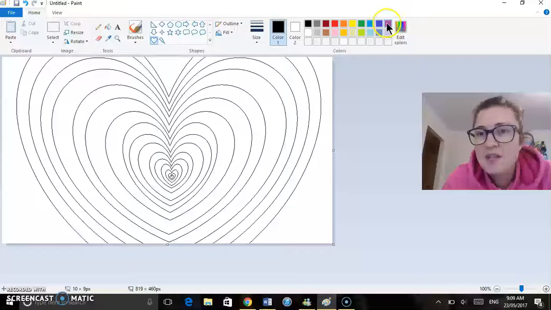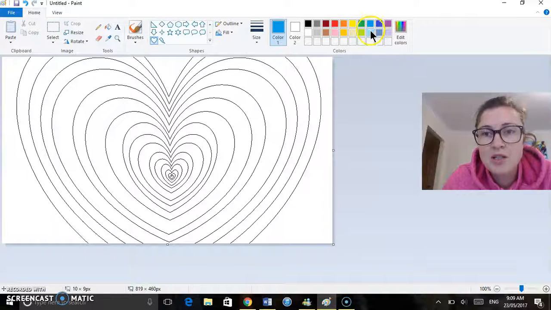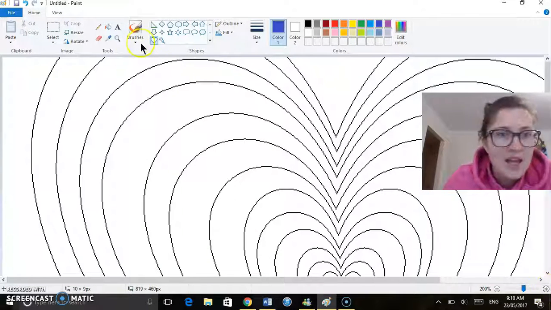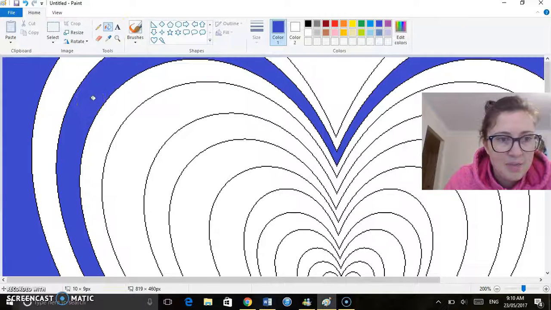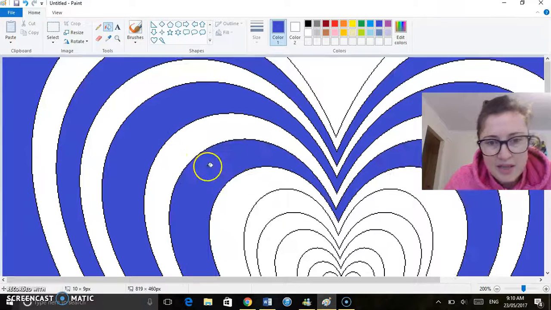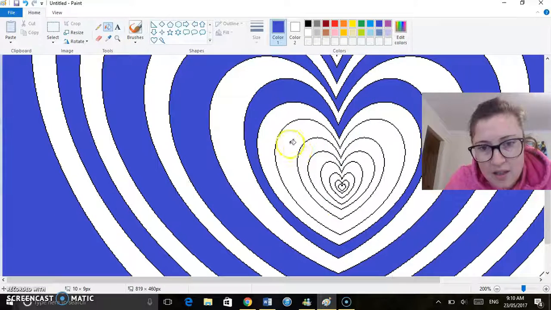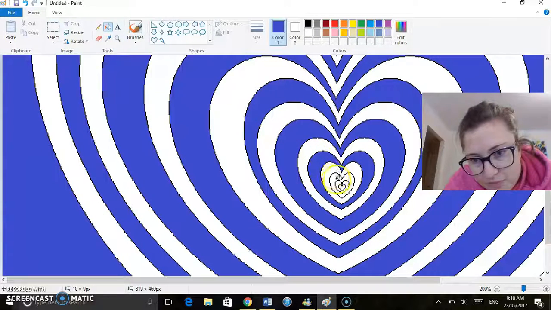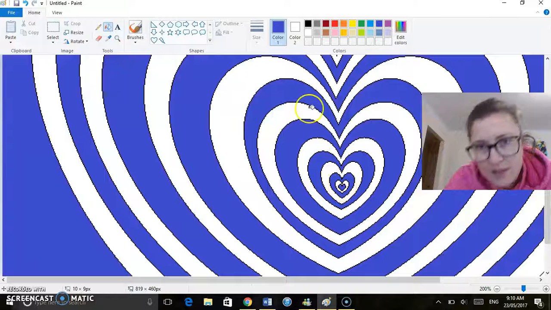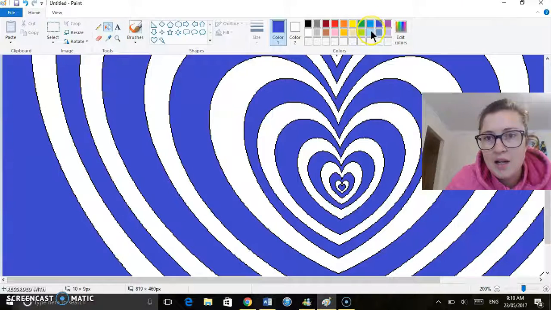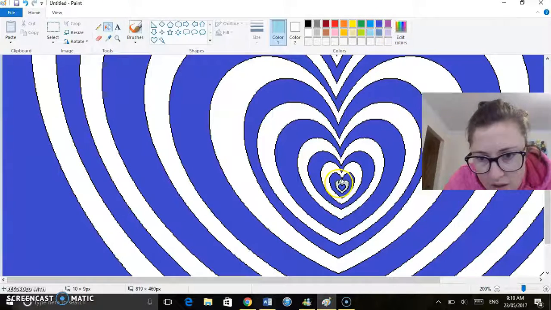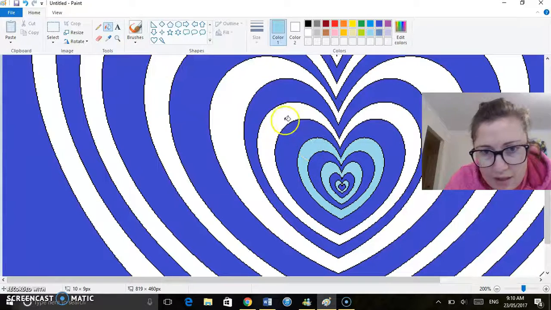Then you're going to choose a couple of colours. It's up to you what colours you want. I'm going to use blue, and a light and a dark works well, so I'm going to use a light blue and a dark blue. I'll start with my dark blue, get your paint bucket tool, and start by painting in every second love heart, right down in the middle. Then I'm going to get my light blue, and again I'm going to do every second love heart.